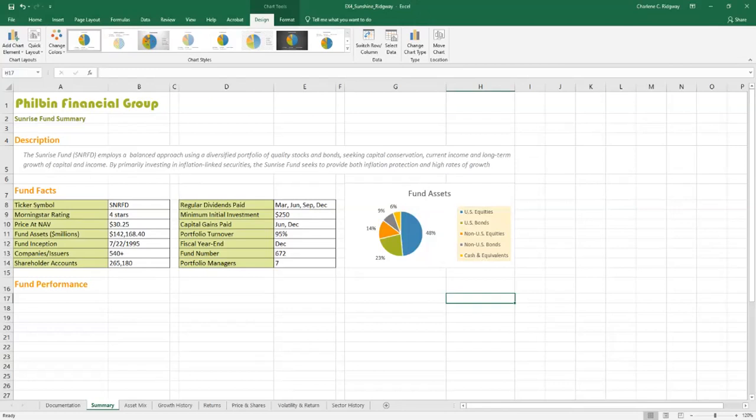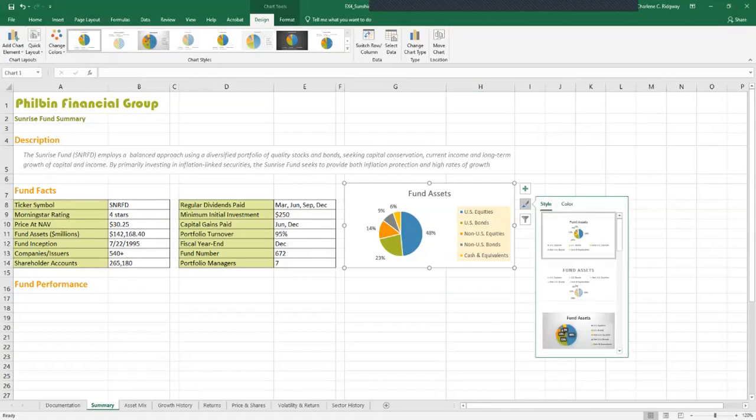Changing the color scheme. Each chart has a color scheme, and by default, Excel applies the theme colors to the pie chart slices. You can select a different color scheme from the Chart Styles button in the Colors submenu. We're going to change the pie slice colors. So click the chart first, and then click the little paintbrush for Chart Styles to reopen the gallery of chart styles.